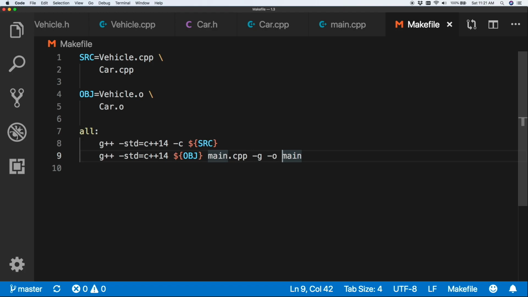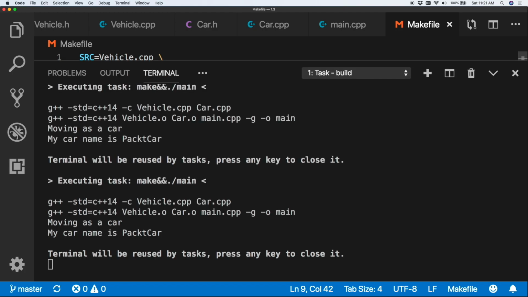So let's run this. Here, after I've executed the make command, you see that this was executed: g++ -std=c++14, compile vehicle.cpp and car.cpp. That was the first step. Then the second step is to build using the C++14 standard the main.cpp, but using the already compiled vehicle and car and giving an output of main. After building this solution, I'm executing the output file, which is main.